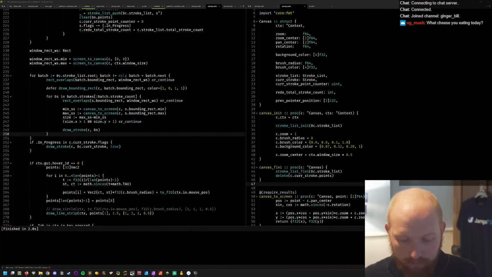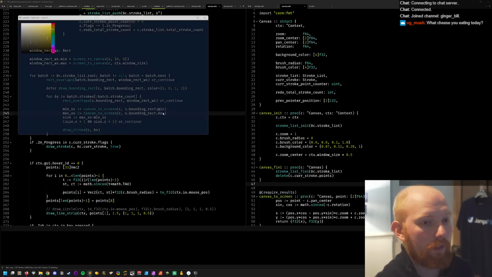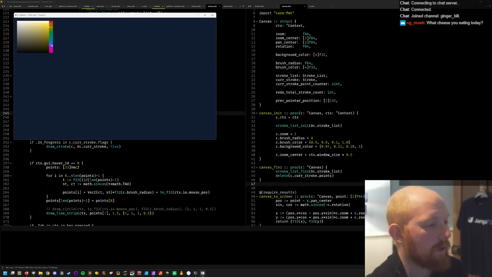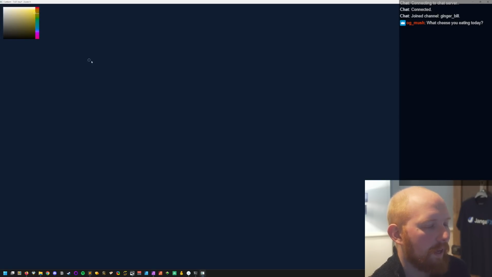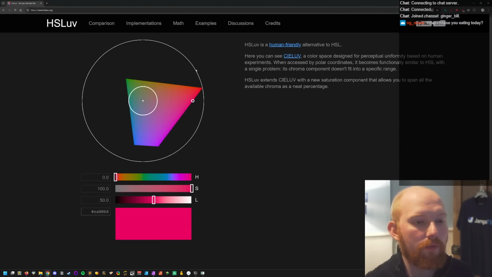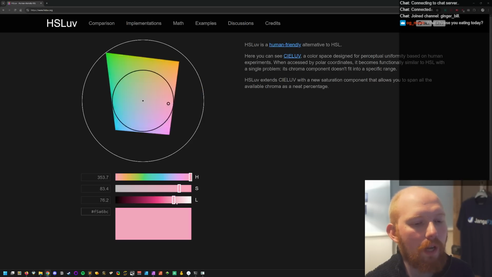So I'm going to get my graphics tablet up and ready. And I'm going to show you some minor things that I've done differently. You're going to notice this little color picker at the top. Now this color picker here is not HSL, it's actually HSLuv. So this is a human-friendly color space, which I've chosen to use. This is the color space that I'm using for the color picker. Now this one is closer to how your eyes kind of work, really.